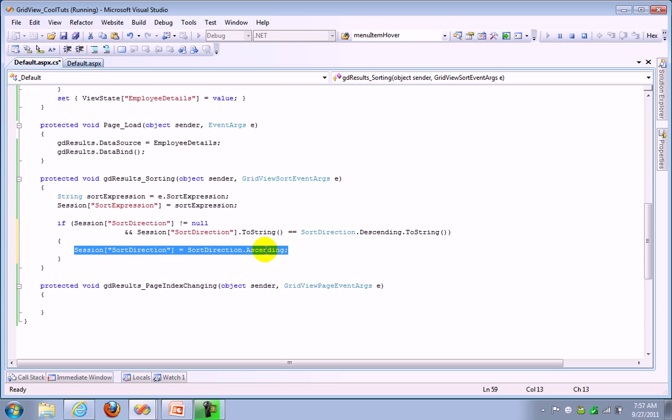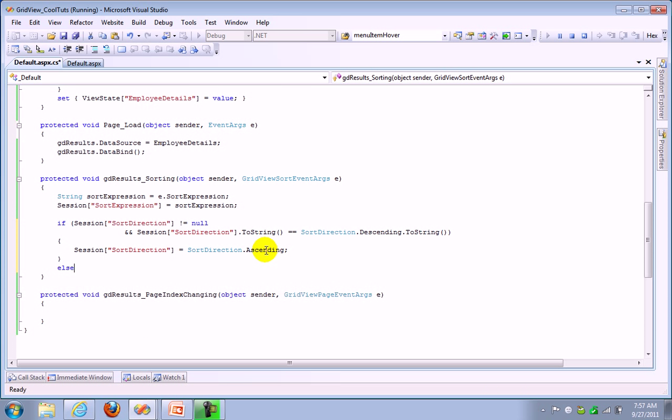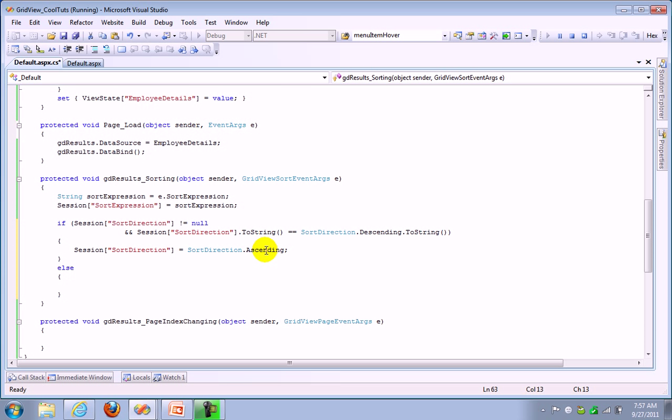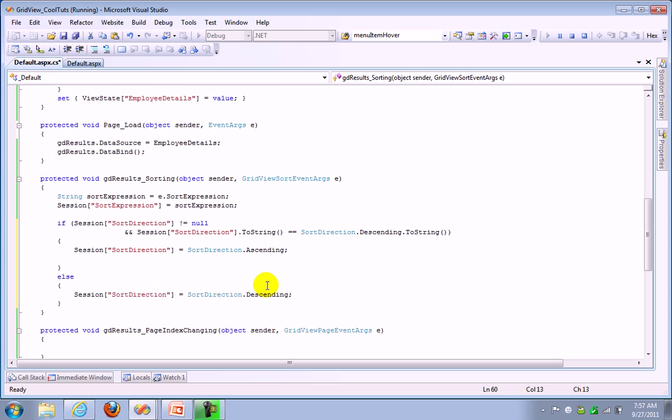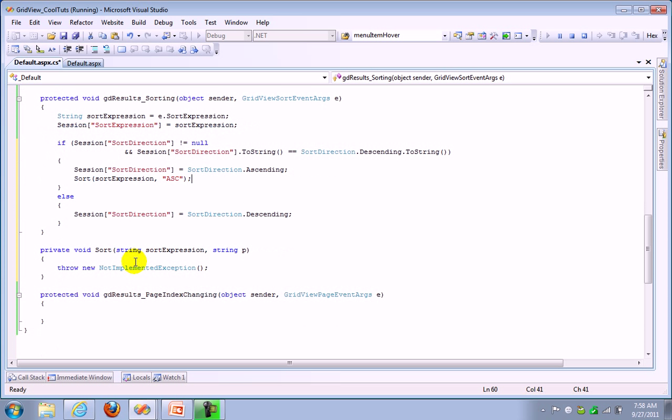Okay, in the else part we'll write descending, but here we will call a function like sort. We will send the sort expression and the ascending value. Let's create a method here.